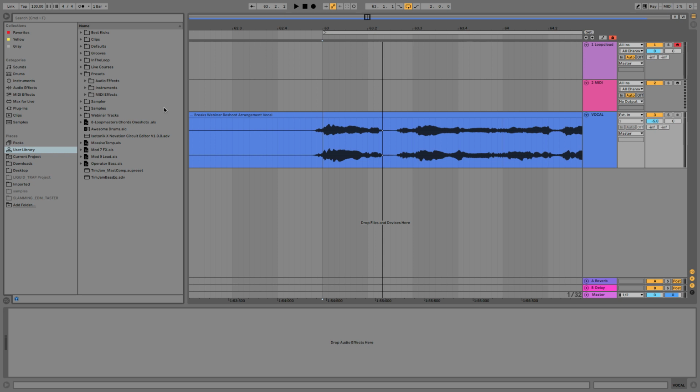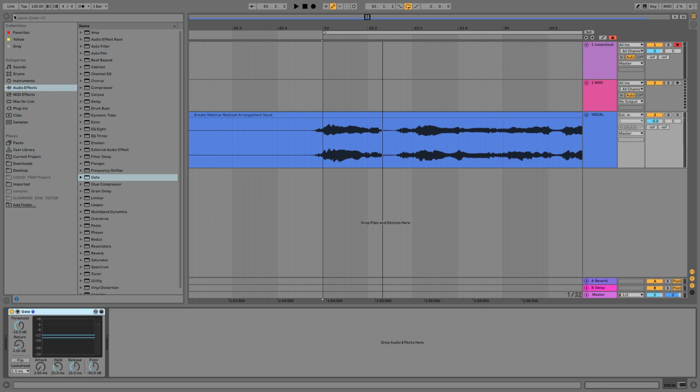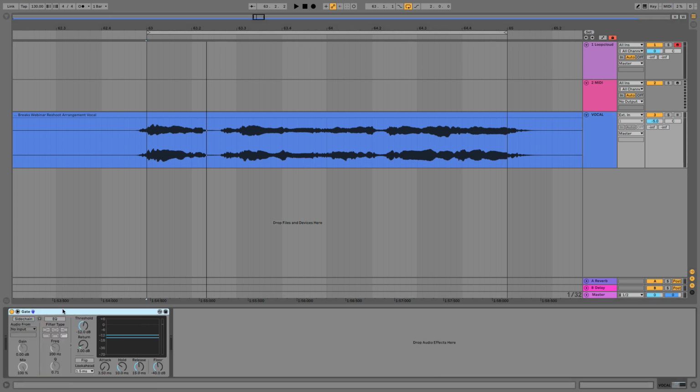So I'm going to achieve this with a gate in Live. I can just add that to the track, and we're going to use the sidechain facility.